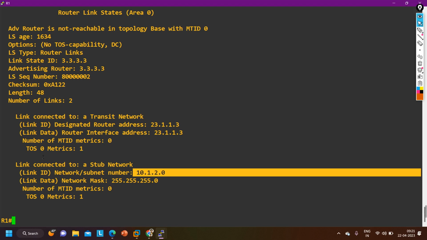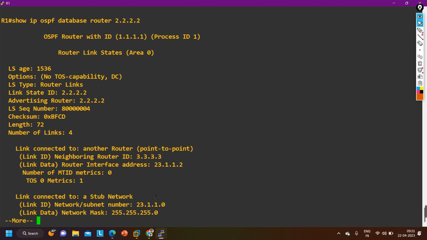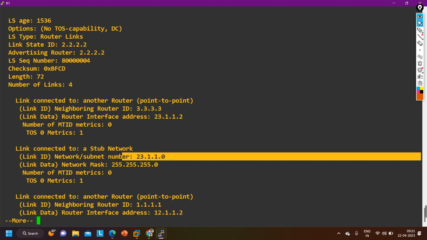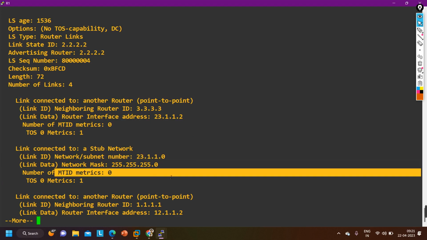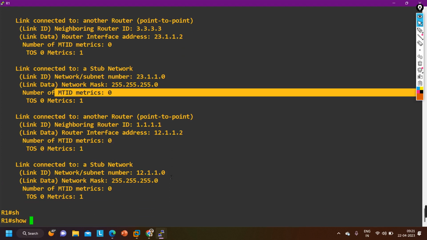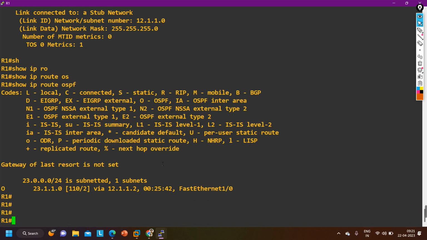So in the database you are able to see it, but where is the next hop IP address? I'm not able to see any next hop IP address. If you check the database of 2.2.2.2, see, which network is 2.2.2.2 advertising? 23. Yes or no? And this one. Okay, so here also you are not able to see any next hop IP address, but 23 is available in the routing table of router 1. So show ip route, but 10.1.2.0 is not available. But in the database you are able to see the link information. Okay.